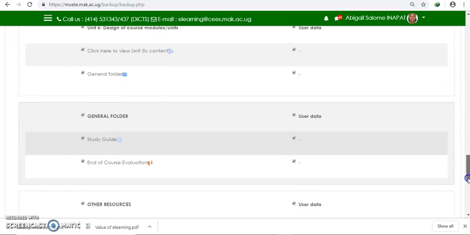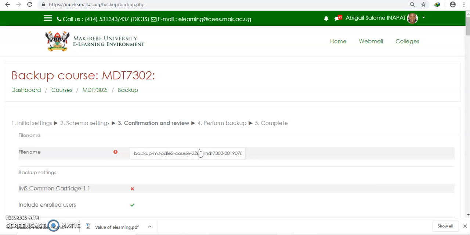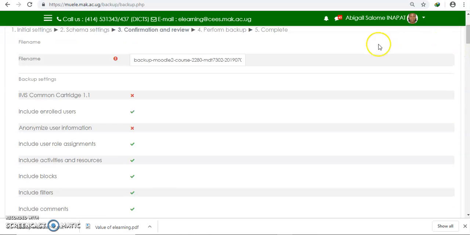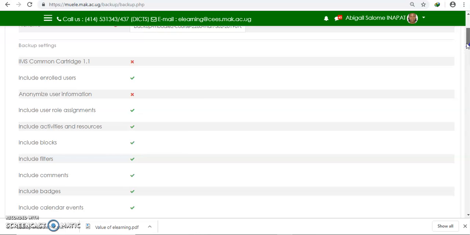So when you're confident that you need all that information in your backup, still you will move now to the next step, which is step number 3, confirmation and review. It suggests a file name, which I normally leave by default because it contains the date when you're backing it up and the code of your course, and the fact that it has the word backup will help you to easily identify it. And so now here is a confirmation process.